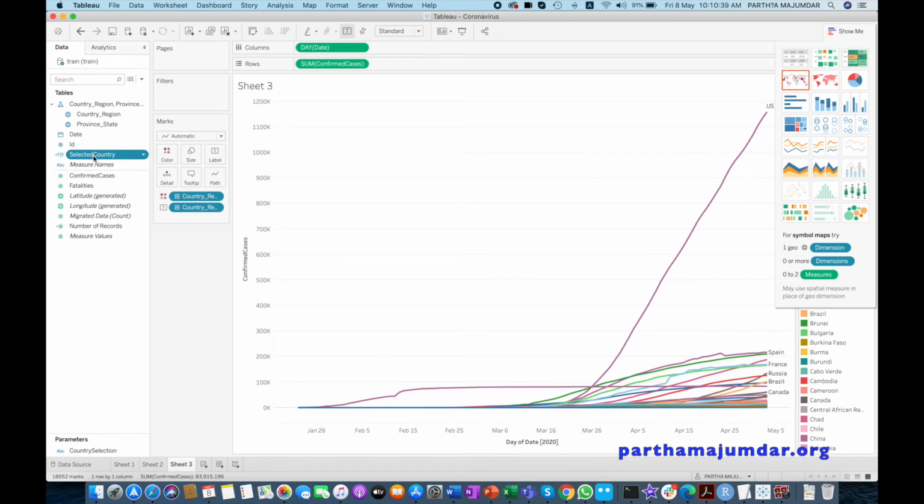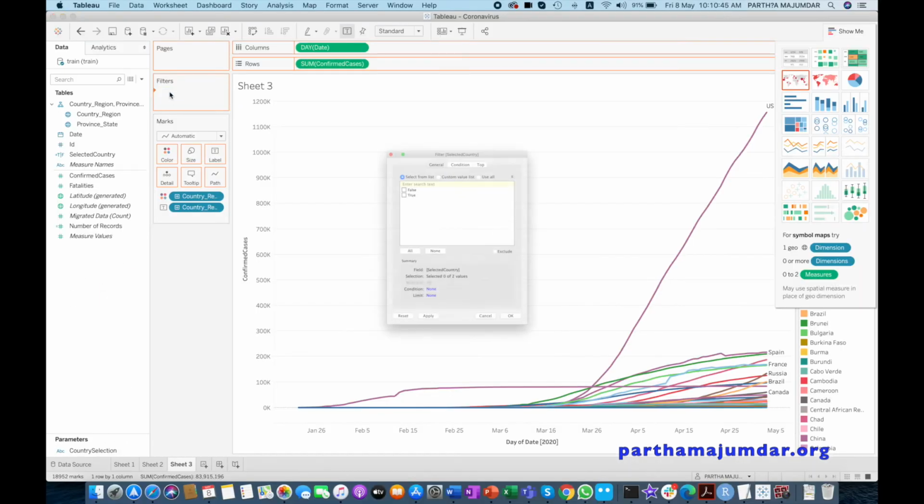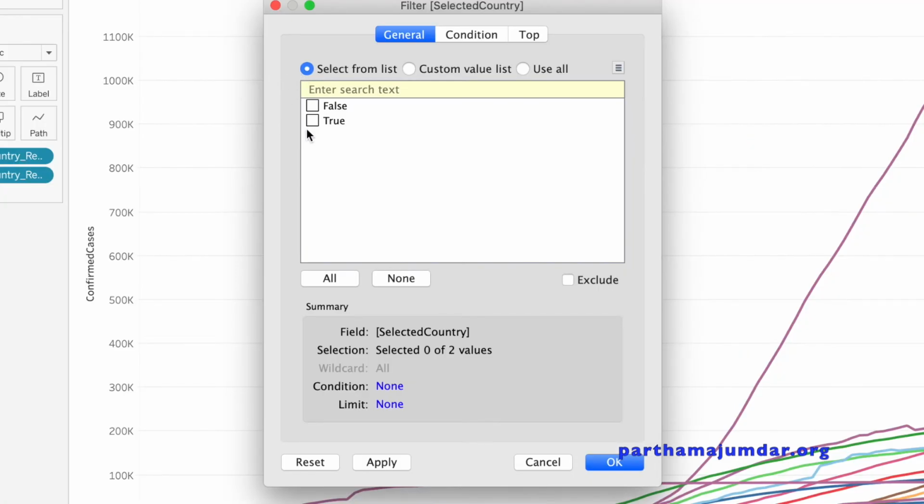Still it is not being utilized. To utilize this, I have to take this calculated field and put it under filters. When I do that, it gives me an option for what value I should take, whether it should be true or whether it should be false. I say that the value should be true. So I make this selection here and say OK.